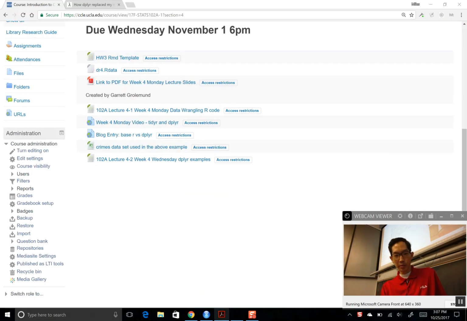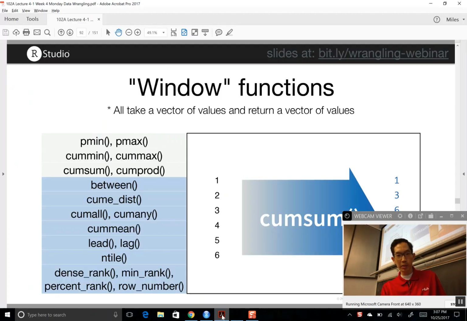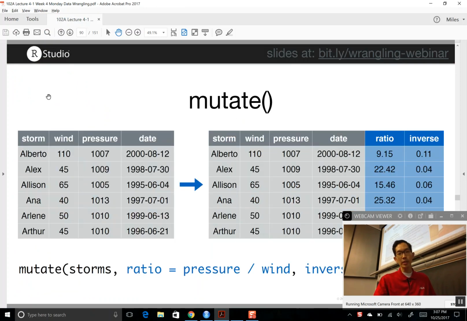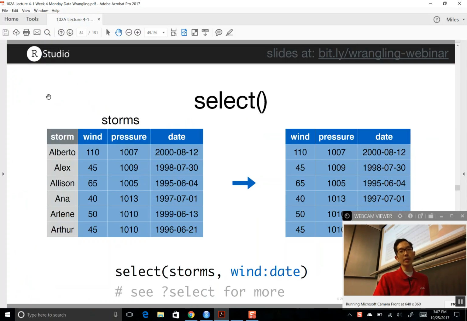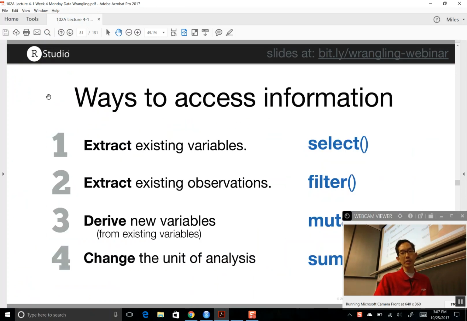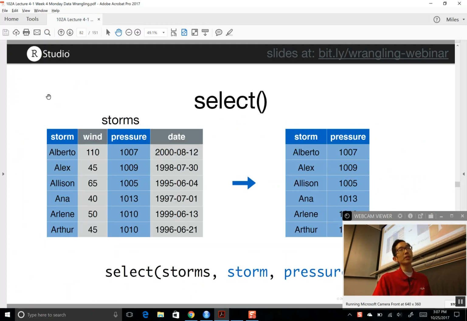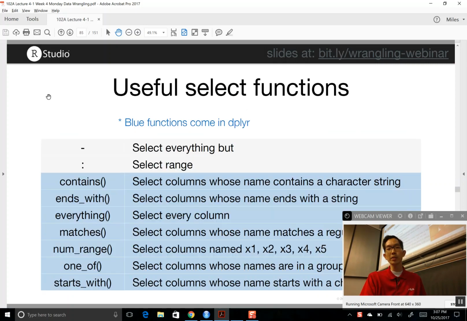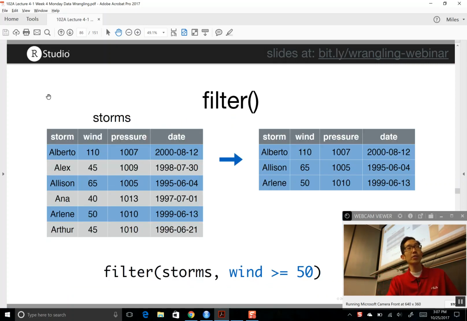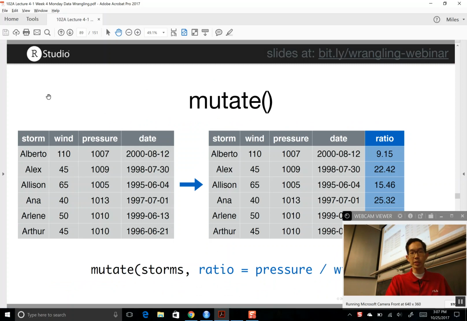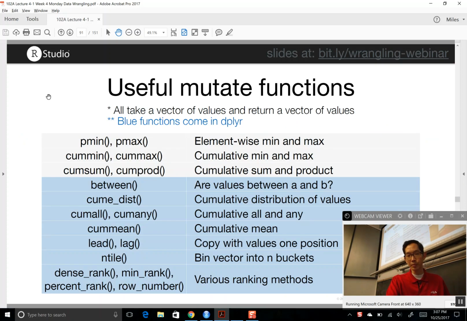Okay, so we'll continue on in our coverage of dplyr. We left off on Monday talking about some of the basic functions of select, filter, and mutate. Select allows you to select columns. Filter allows you to select rows based on criteria. Mutate allows you to create new columns.